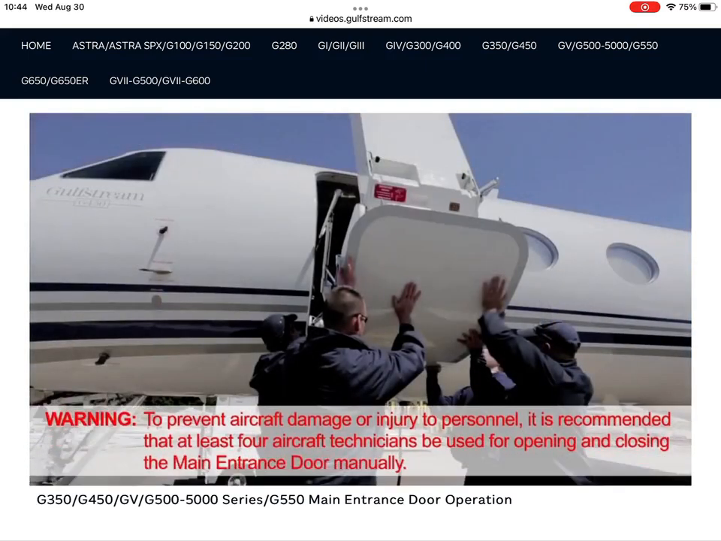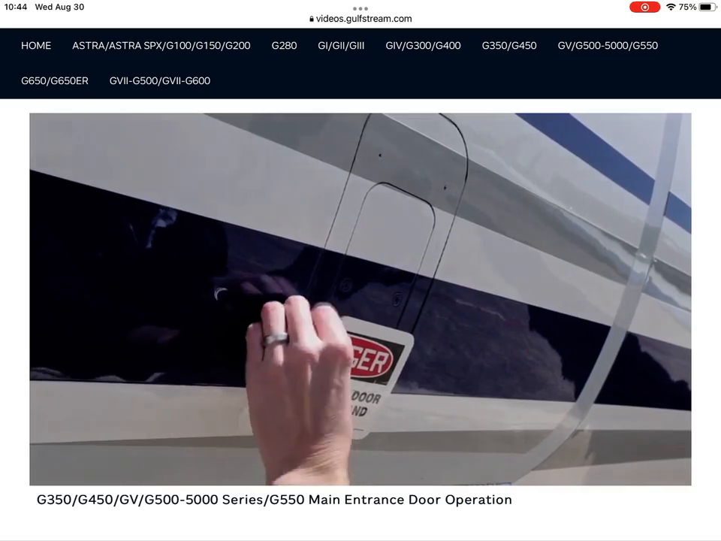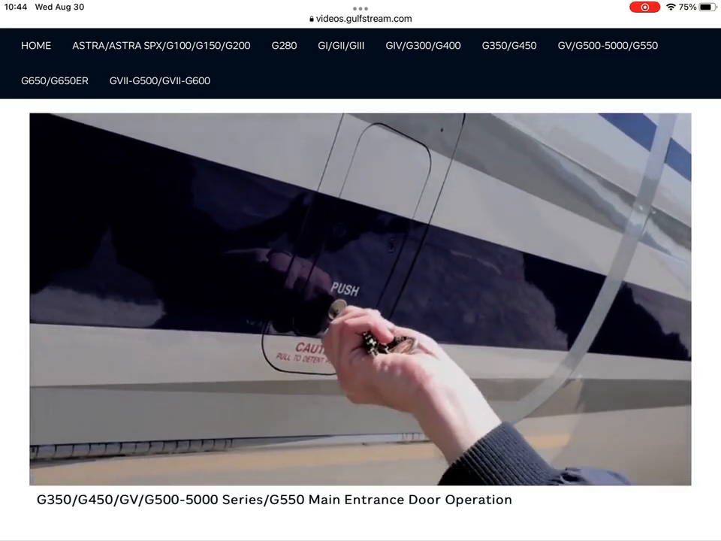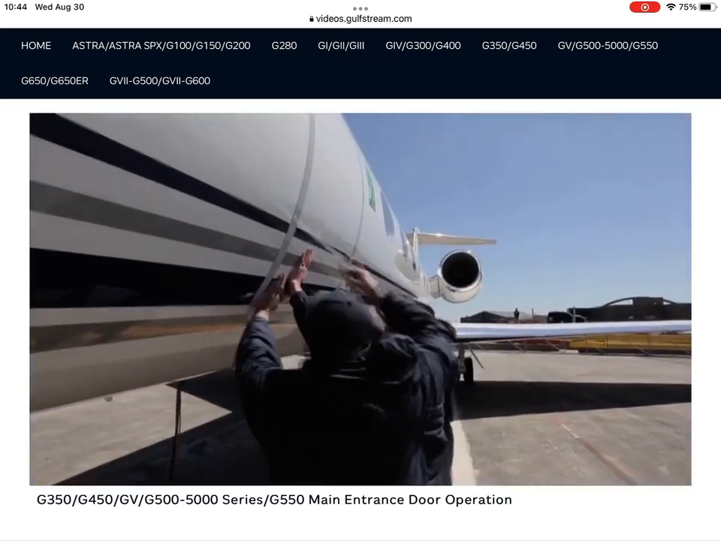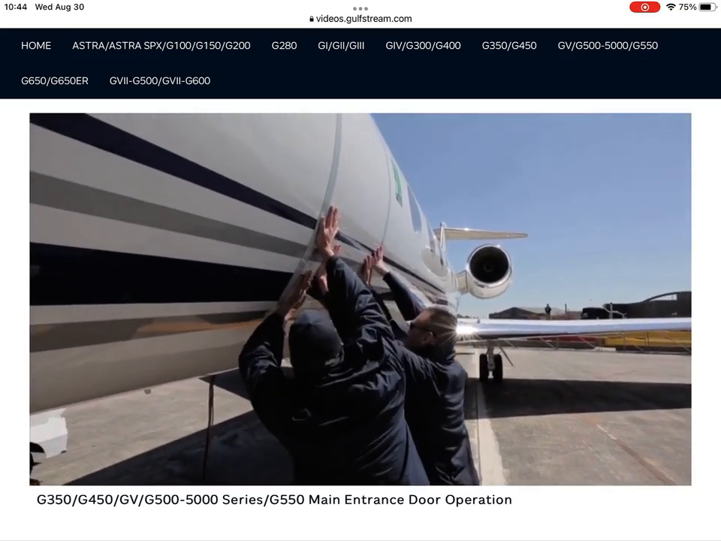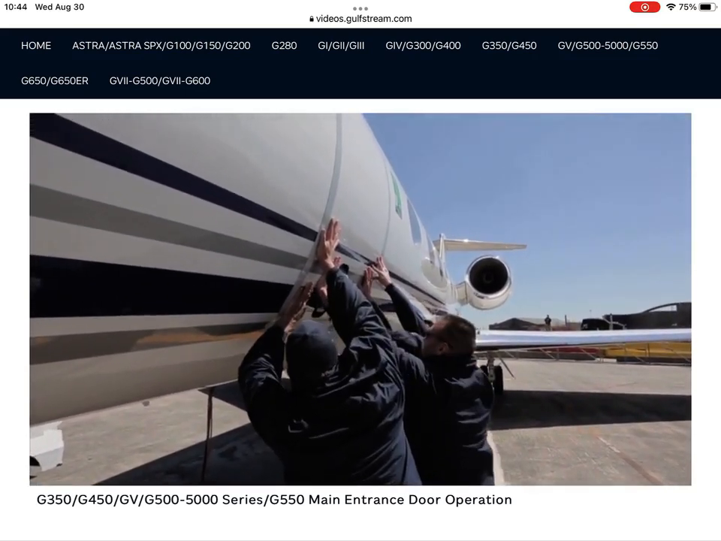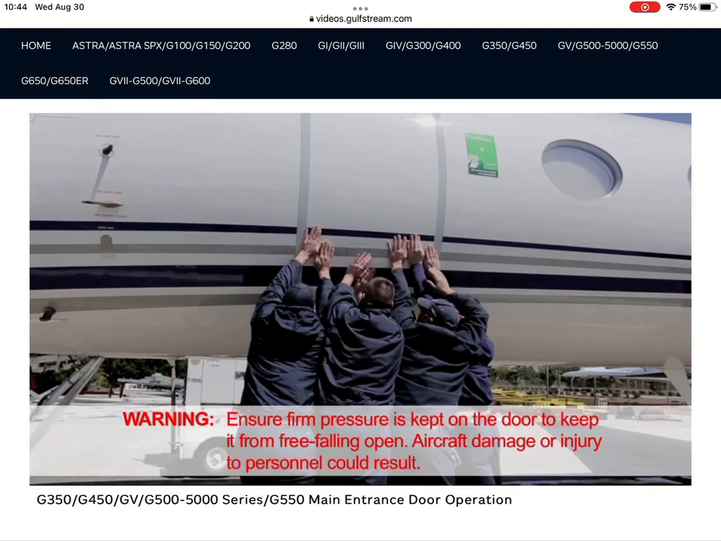Warning: to prevent aircraft damage or injury to personnel, it is recommended that at least 4 aircraft technicians be used for opening and closing the main entrance door manually. Remove warning sign and, if locked, unlock the outside door handle. From outside the aircraft, have 3 technicians hold the door firmly closed, while another technician unlocks the door. Warning: ensure firm pressure is kept on the door to keep it from free falling open. Aircraft damage or injury to personnel could result.